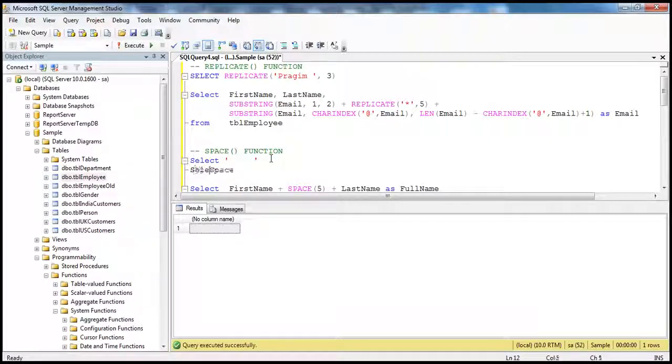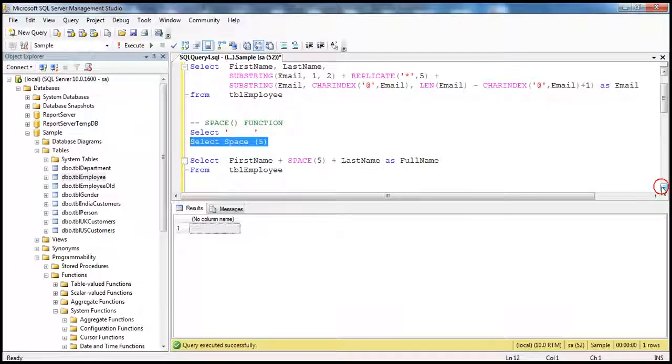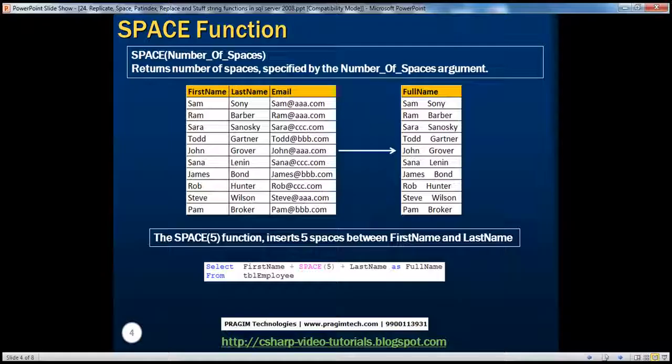So when we say select space of however many you want, I want 5 spaces, and this is more readable as well. In the first case you have to literally count 1 2 3 4 5. Here, by looking at it you can say there is going to be 5 spaces if I execute this line. Obviously we can't see them.